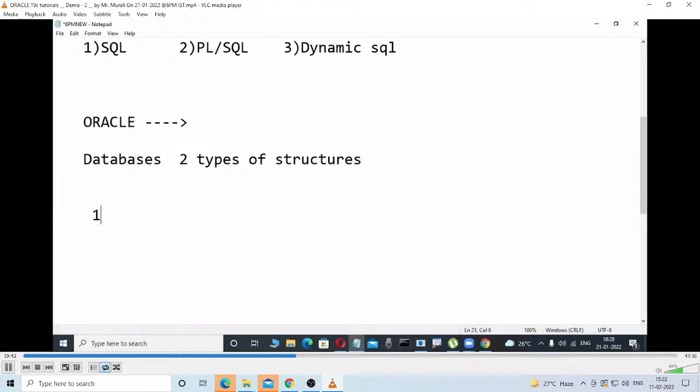Does anybody have an idea? Suppose you are taking Oracle, SQL Server, MySQL, DB2, any relational database software you are installing in your system, two types of structures are there. One is logical structure. Database means it is a place where we can store structures. Here, one is logical structure. Another one is physical structure.